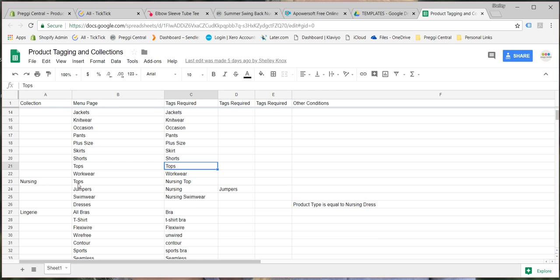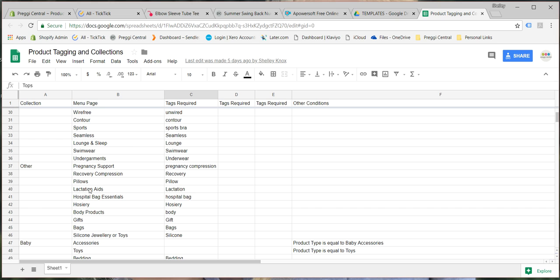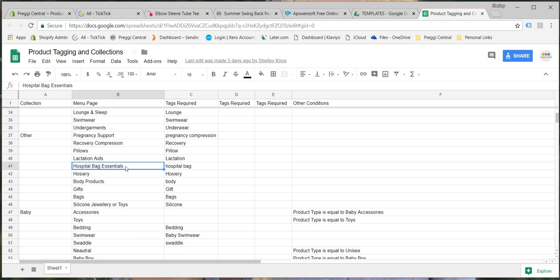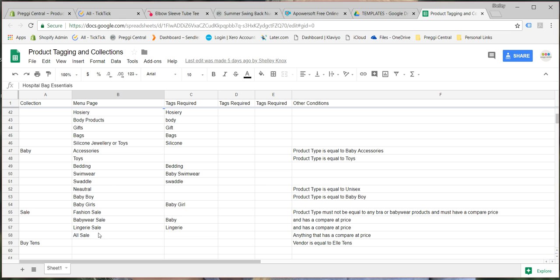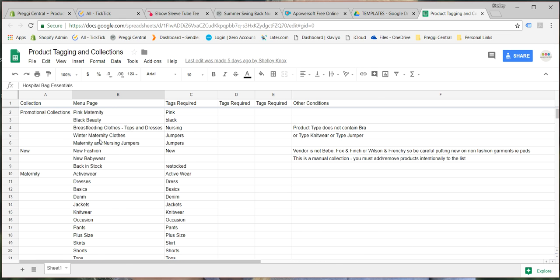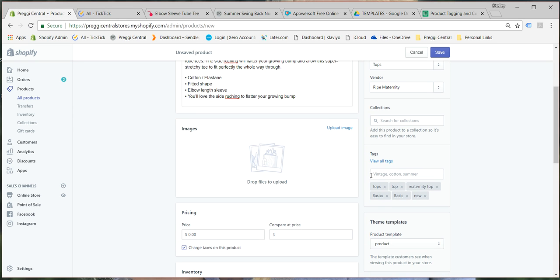Anything else? It's not nursing, so we don't need to worry about this collection. It's not lingerie. Hospital bag essentials. It's a basic top, but probably not a hospital bag essential because it's not a nursing wear top. But that is a good one to be aware of when you're creating products. It's not a baby product and it's not on sale. So we've got all of the tags that we need to have now. So we can come back over here.